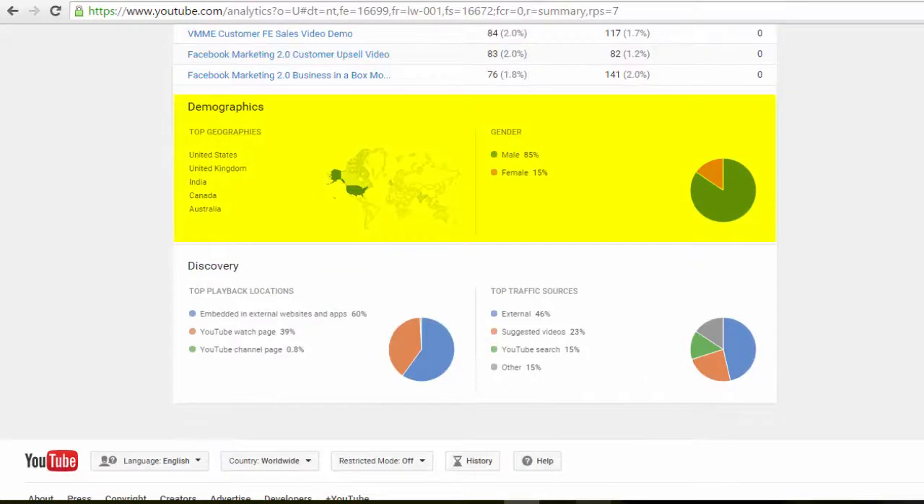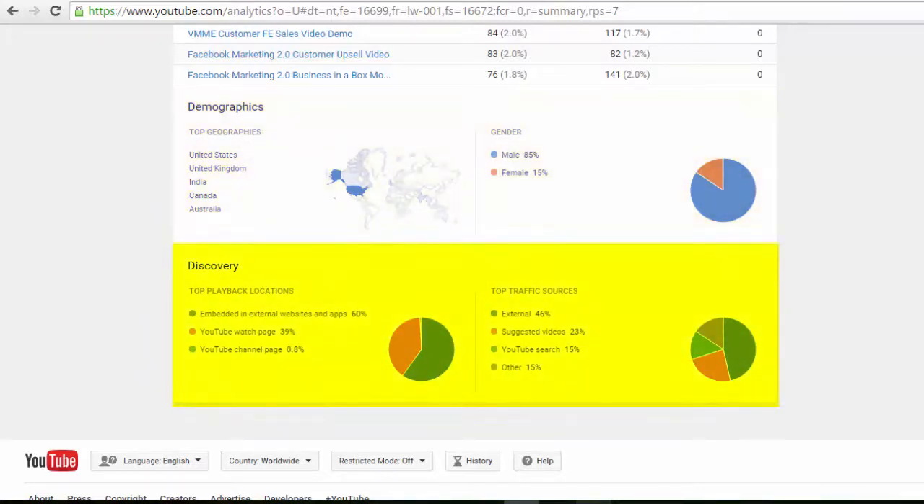The demographics also shows the places where the videos have been watched in greater numbers. There is a pie chart with percentages based on male and female viewers. At the end of demographics, there's Discovery, showing you the top location where it was watched, embedded external websites and apps, YouTube watch page, YouTube channel page. Also, you will see the top traffic sources, whether it's external, suggested videos, YouTube search, and others.